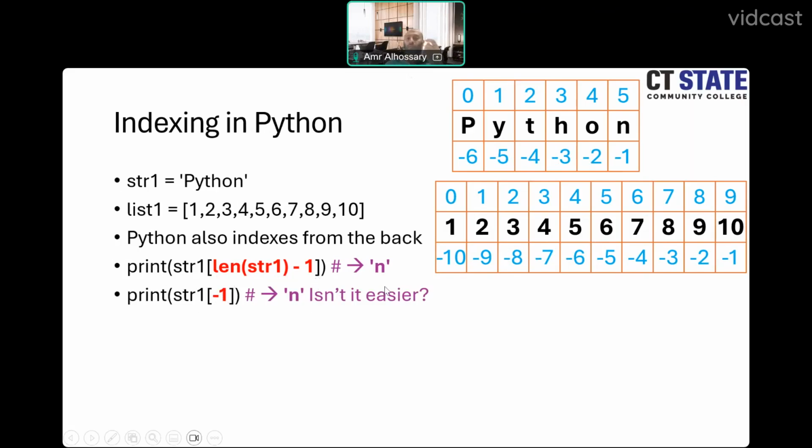So if you want the last character here, which is the n, we can say print str1 of len of str1 minus 1, or simply print str1 of -1 directly. So -1 here, -1 here. We don't need to write the length of the iterable. Isn't it easier? I believe so. Yes, it is.